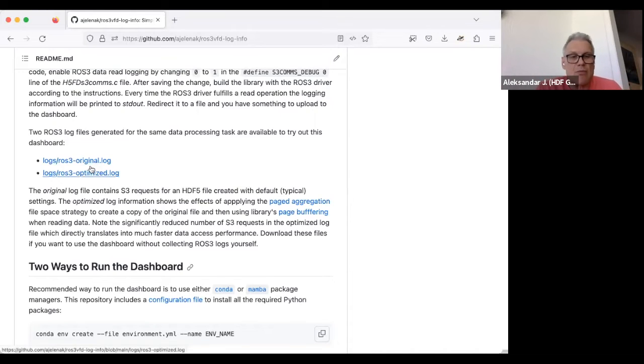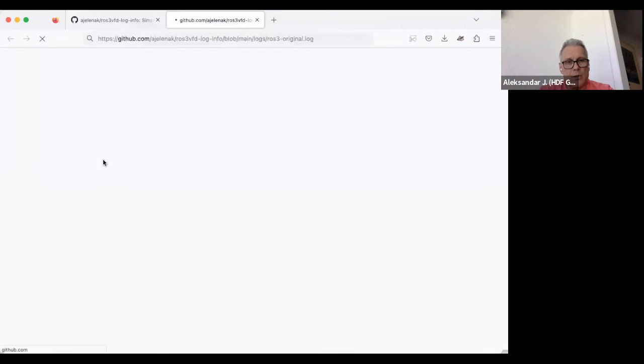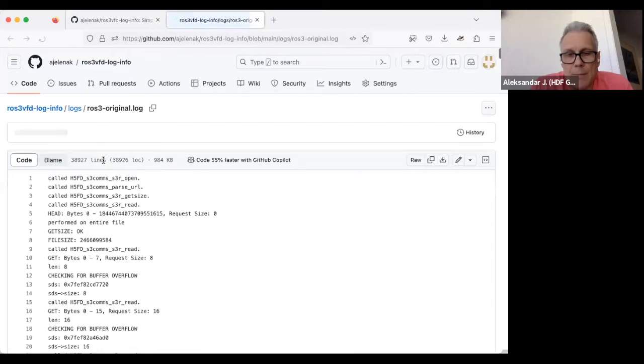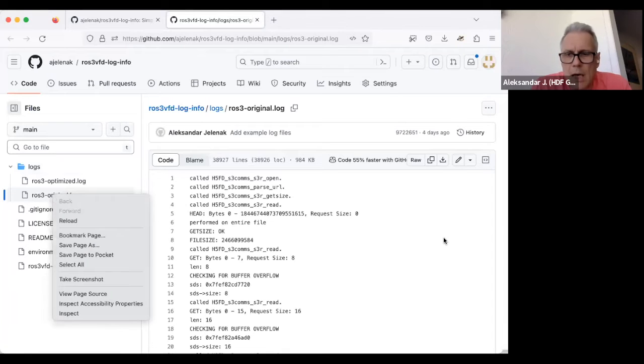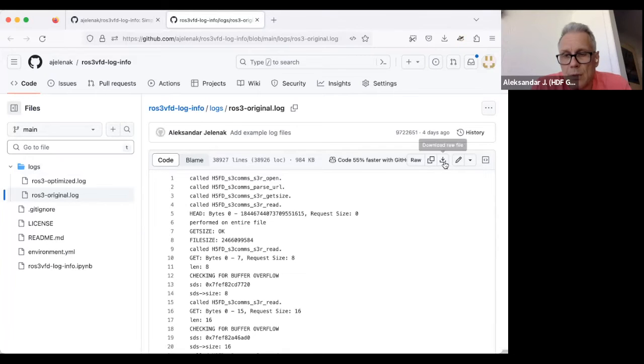If you want to try this dashboard, you can download these logs and upload them to the dashboard. How do we download? That's a good question. Let me see quickly. If you press, oh, there you go, Download raw file. If you click here, you'll get this file downloaded.